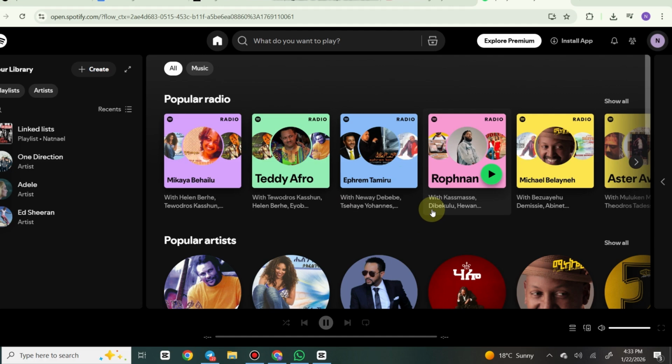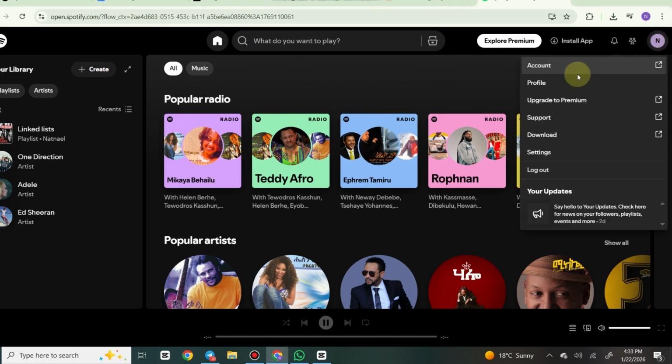Once you're logged in on a web browser, move your cursor to the top right corner of the screen and click on your profile icon. From the menu, select Settings. This will take you directly to your account page.